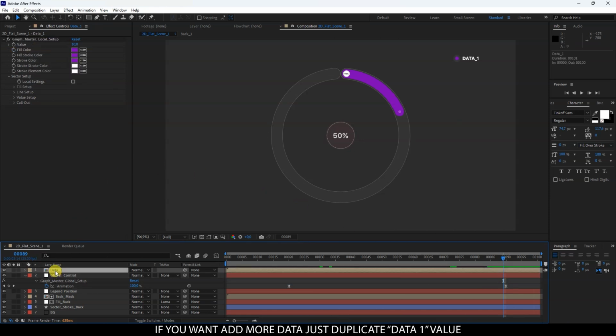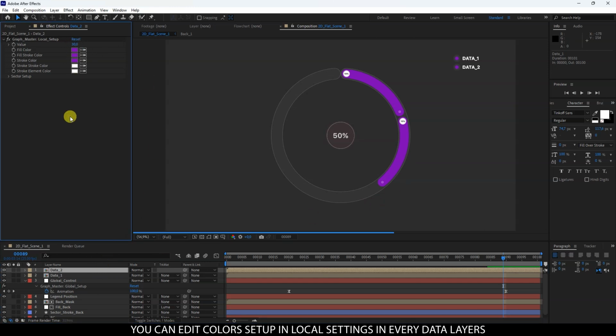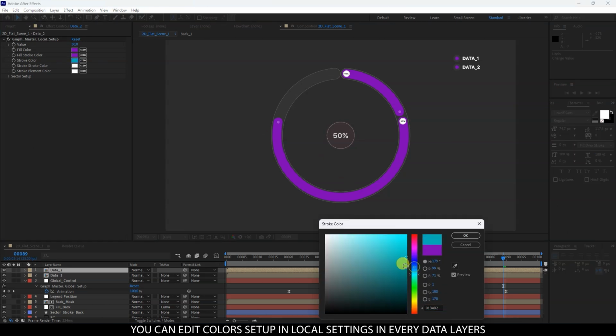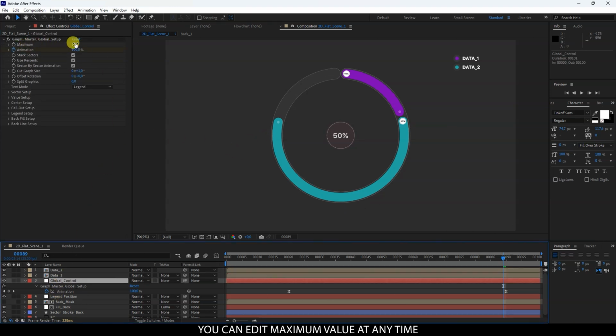If you want to add more data, just duplicate data 1 value. You can edit colors set up in local settings in every data layers. You can edit maximum value at any time.